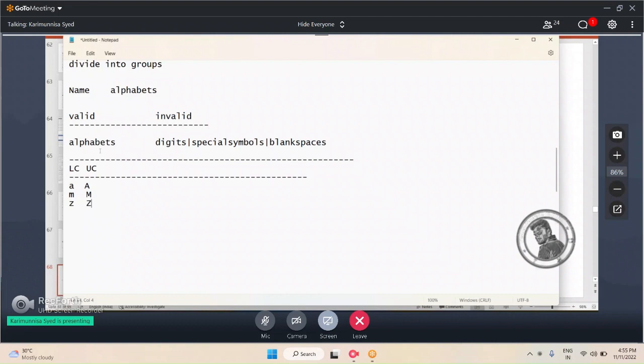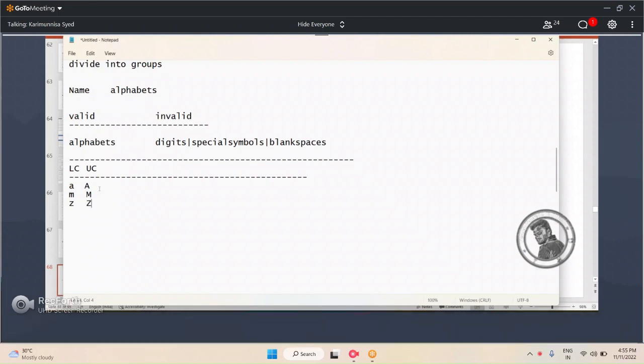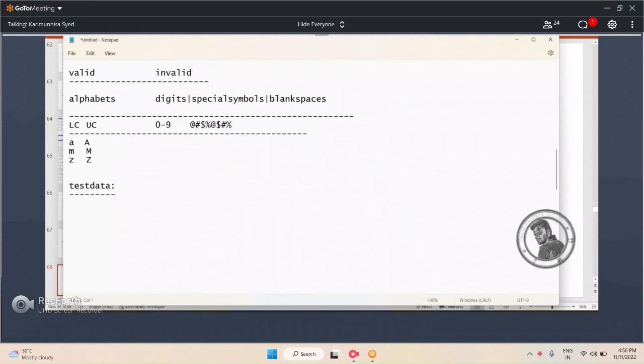Okay ma. Now see here like this A, M, Z. In these alphabets again dividing into groups here. Now digits we are saying here, digits means 0 to 9 combination. Special symbols, special symbols. Okay, that you need to divide it here. What special symbols it is not accepting, all those will be mentioned here. And blank spaces. Okay, so like this will be prepared, we will be calculating what is valid, invalid, and after that groups. Now prepare the test data.